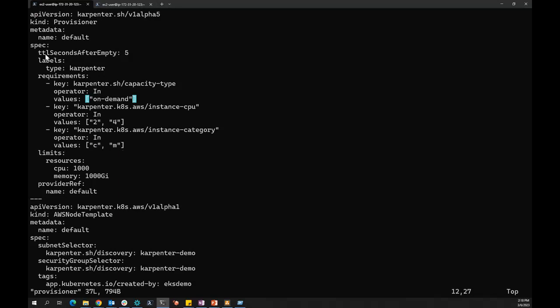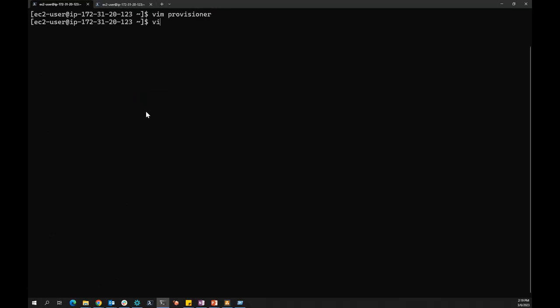There's another property which I'll be using during the demo, which is TTL seconds after empty. What this property does is that if it sees a node has been empty for the defined seconds, in this example 5, it will take away that node. With that said, let me show you what kind of deployment I'll be doing on it.